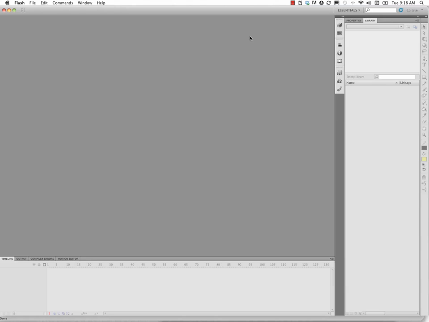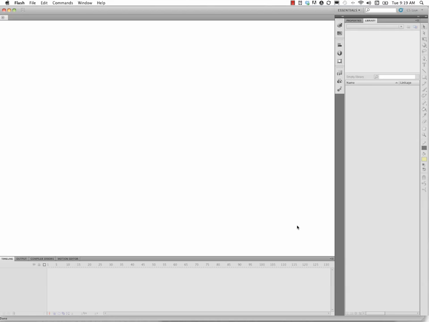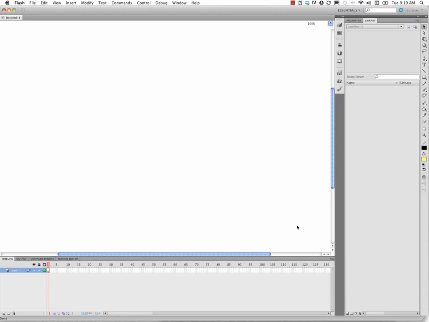So let's use our external ActionScript class to get something to the stage. And I'm going to start from the very beginning here, creating a new Flash document: File, New, Flash document, ActionScript 3.0, okay. It's blank, nothing going on here.